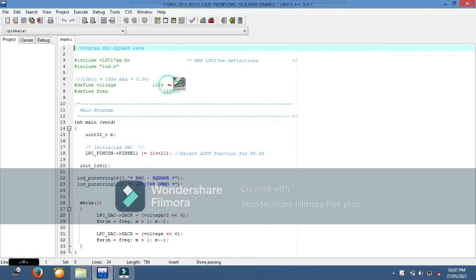First we are defining two variables. One is the voltage variable, and that is 1024, it is required, and one more is the frequency variable, which decides the width of the pulses of the square wave which is generated. The voltage variable defines the resolution of our DAC.